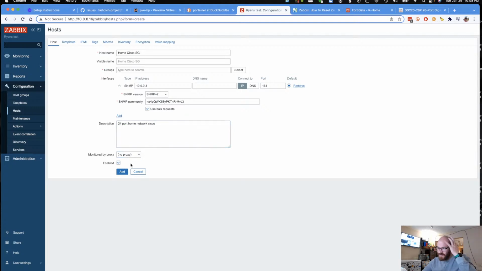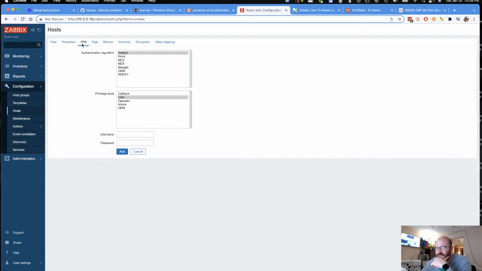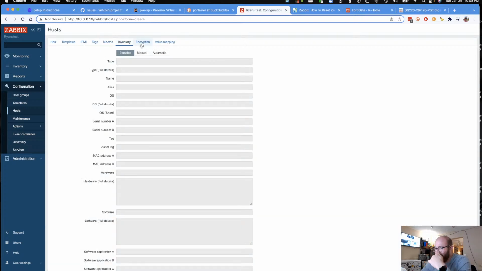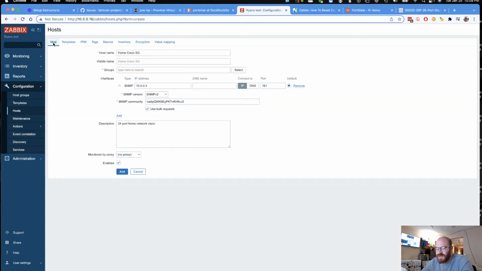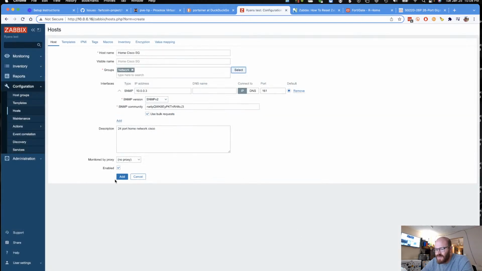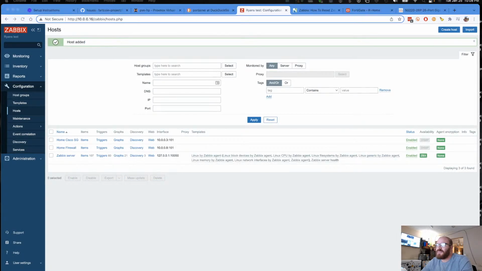Proxy, no proxy. Can I switch between tabs without losing my data? I totally can. There is no IPMI. Tags, macros, inventory. Wow. Okay, that's cool. There's no encryption. There's no value mapping. Host groups. Network. Cool. And then just straight up add. So I don't think I'm missing anything. Other options will suit us with their defaults for now. So let's take a look what the other options are.